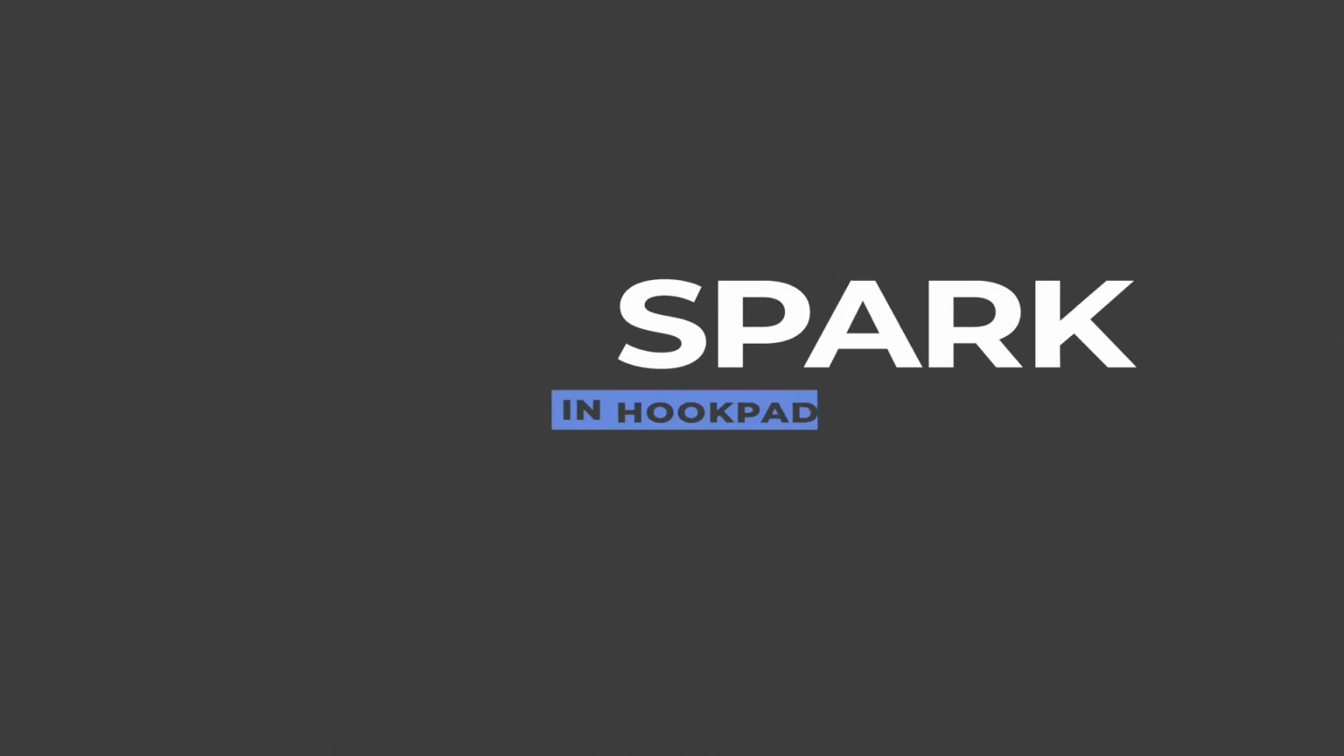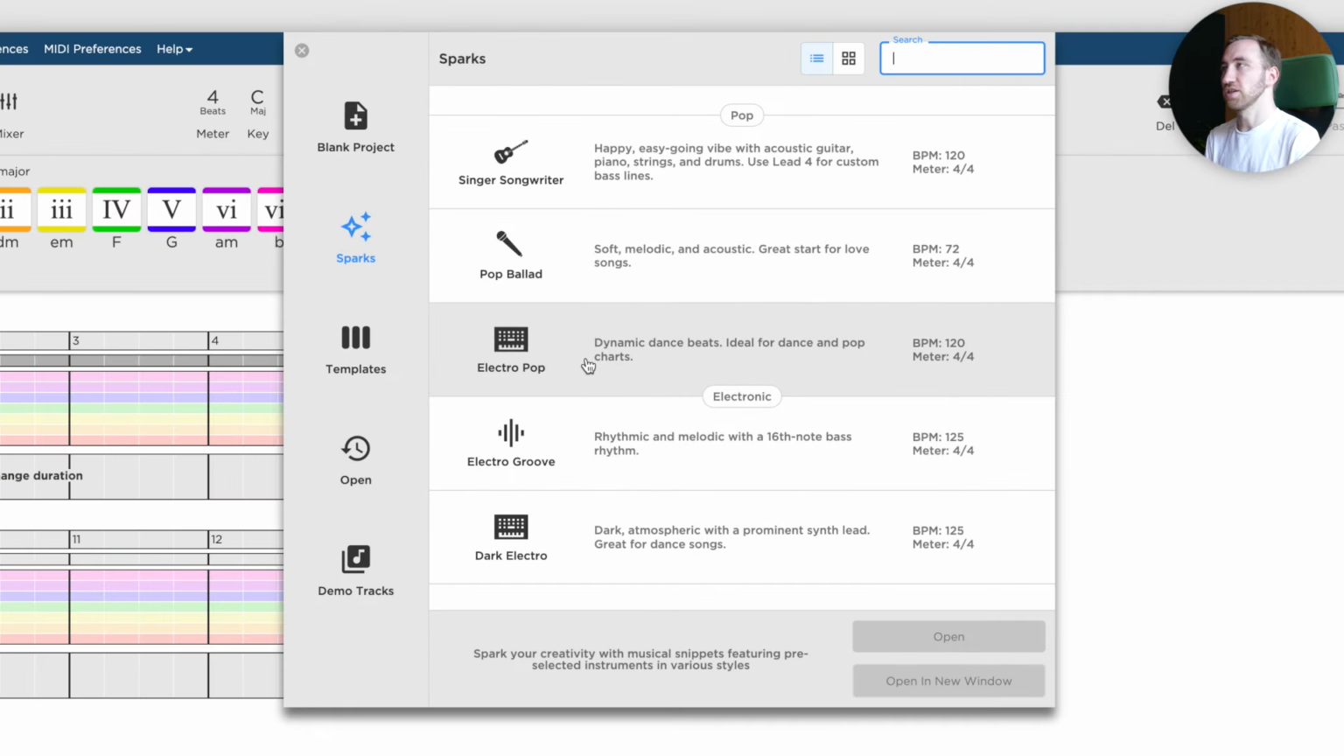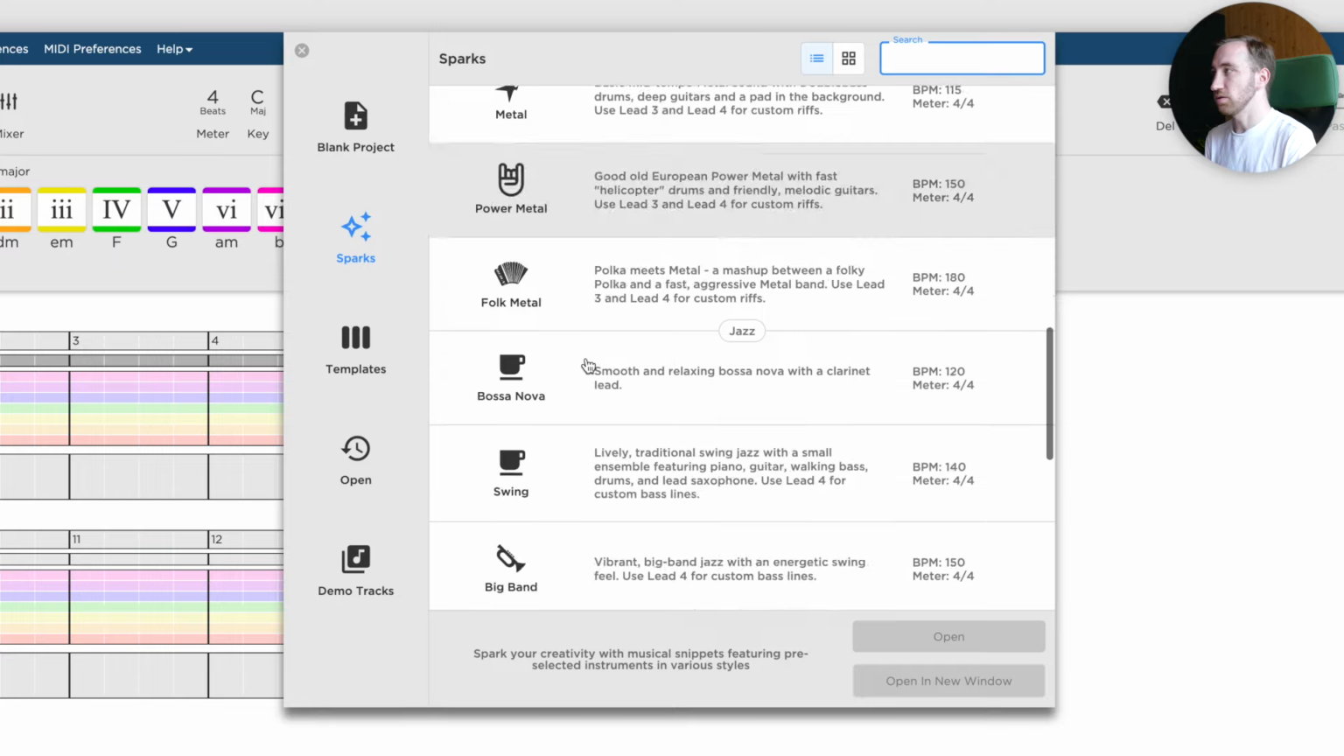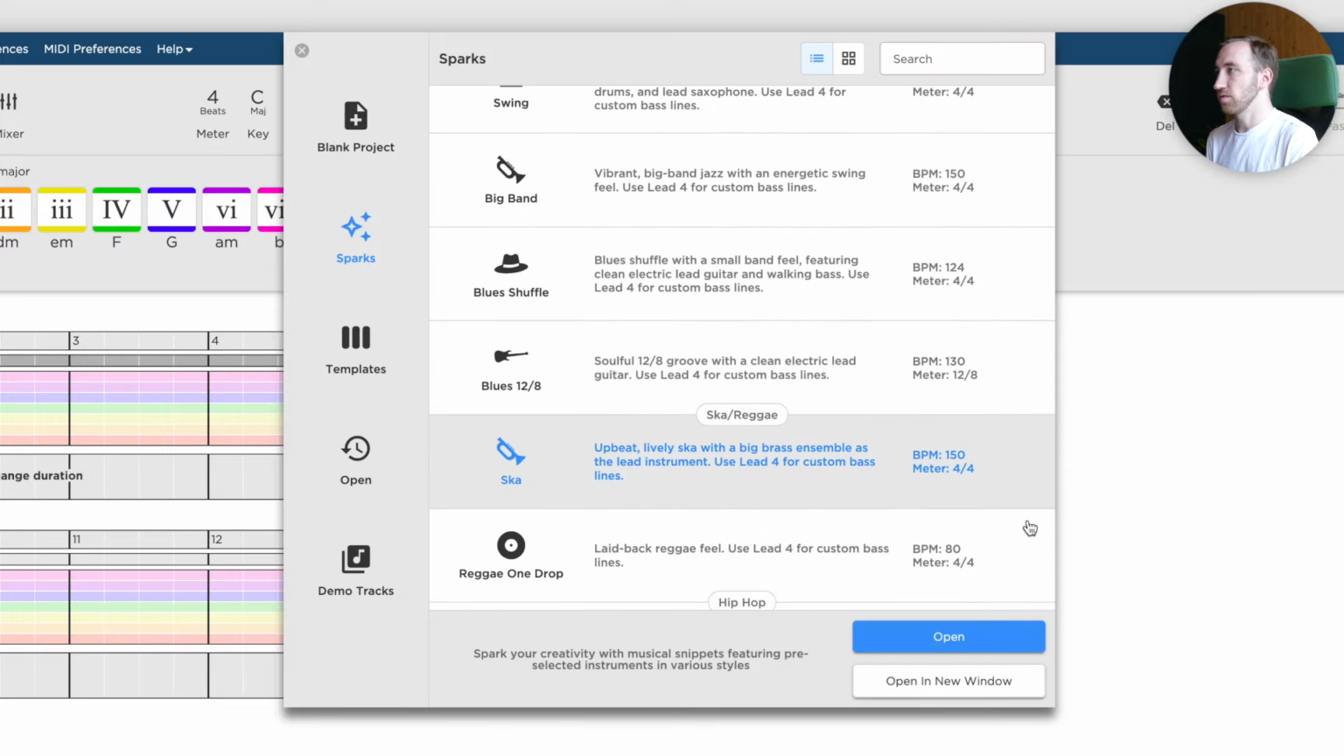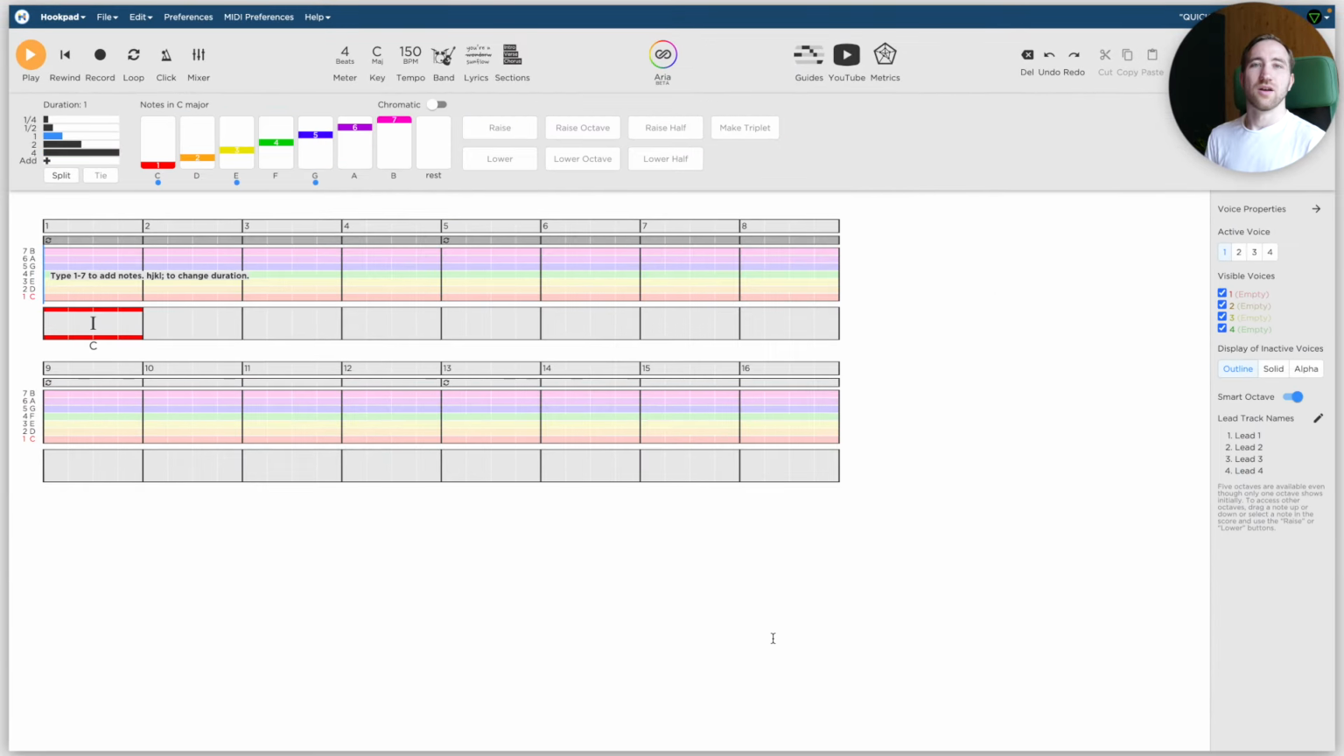So yeah, let's talk about sparks first. To show you what a spark is, I'll just open one. Let's use the Scar Spark. Just click on open. A spark is the quickest way to start songwriting in a certain style. After opening one, you will see we have a pre-selected tempo, key and meter, and a pre-selected band, which is appropriate for this style. And we've given you even one chord so you can hear right away what this is going to sound like.